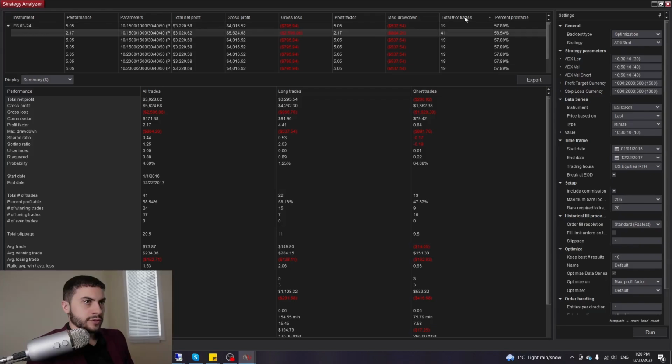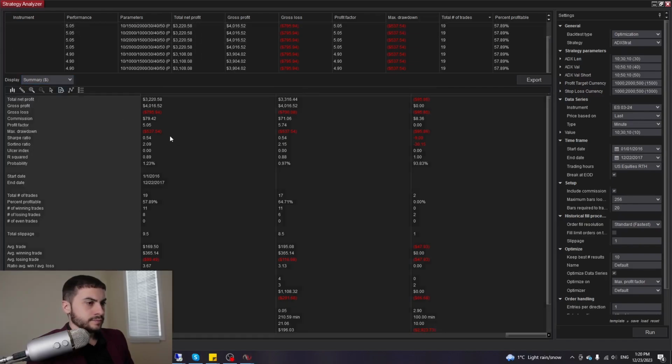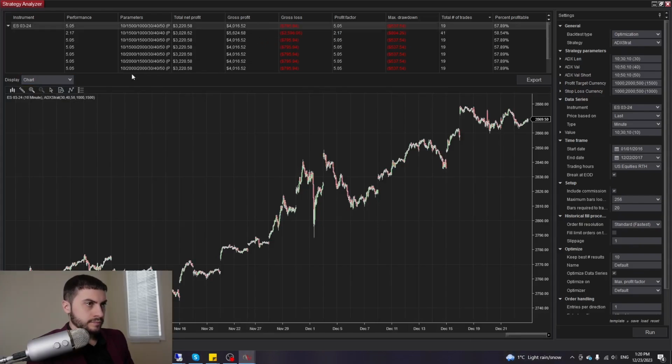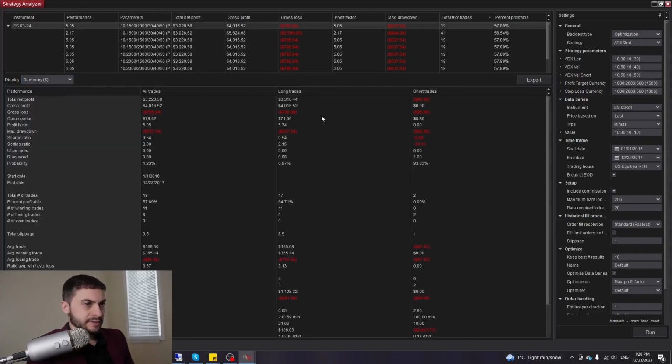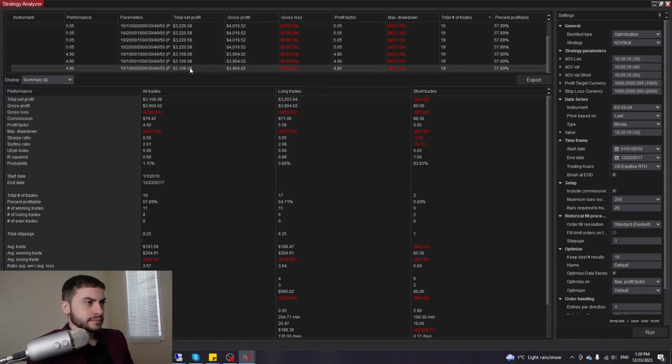All right, sort by number of trades. This was the best one. 40, 40. Still not a huge fan. Yeah, this only made 2 short trades. I want to be a little bit more even. This one may be better. Let's try it.